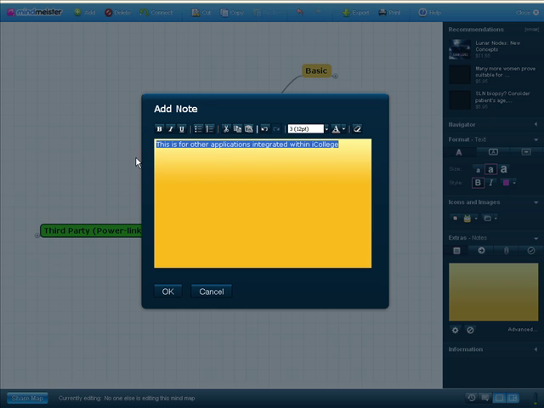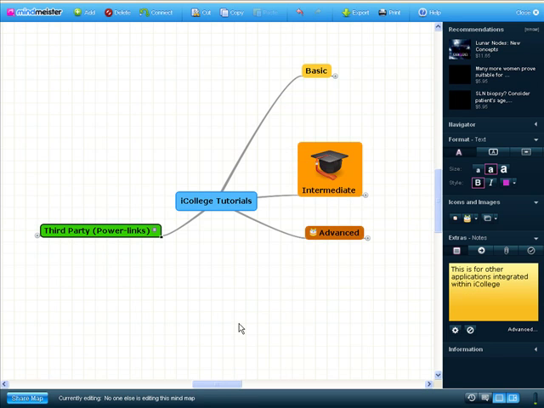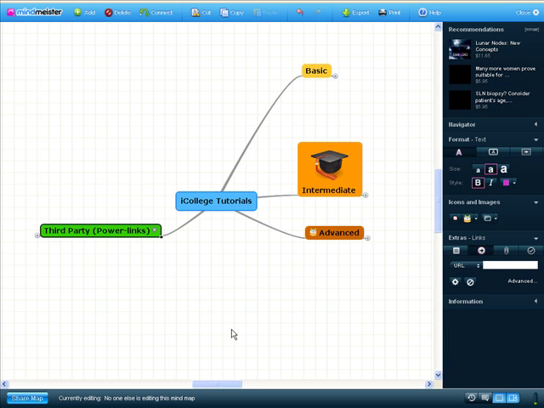I can change the text color, I can make it bold, italic. I mean, as you can see, it's pretty self-explanatory from this point. I'm just gonna say yes, and as you can see, every time I hover over this thing, it will display the sticky note, and the sticky note can always be edited later. Now let's add a URL here.